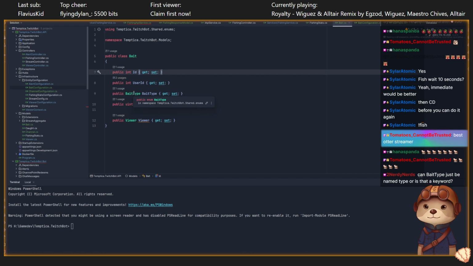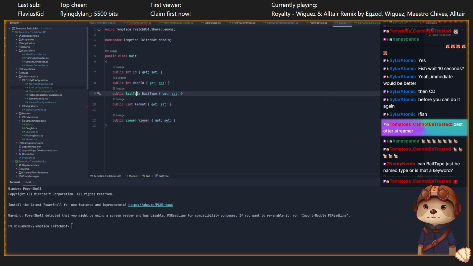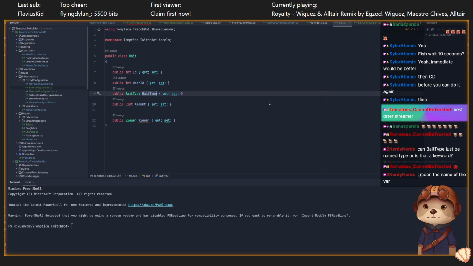It's an enum. So what Entity Framework will do is make this an integer in the database and will automatically convert it back to the bait type for me. You can also tell Entity Framework to do that as a string.